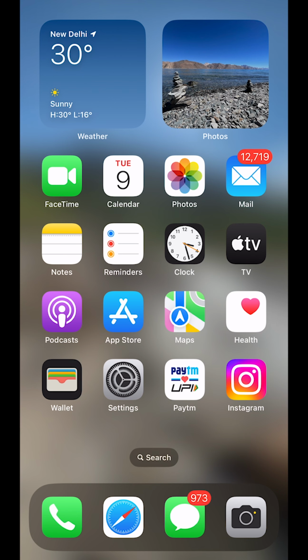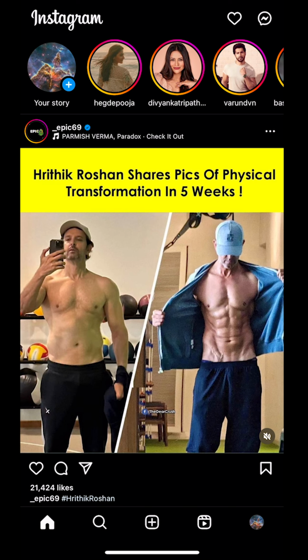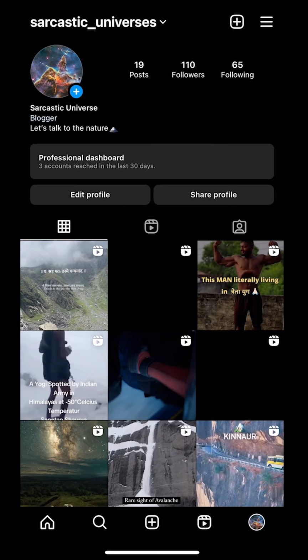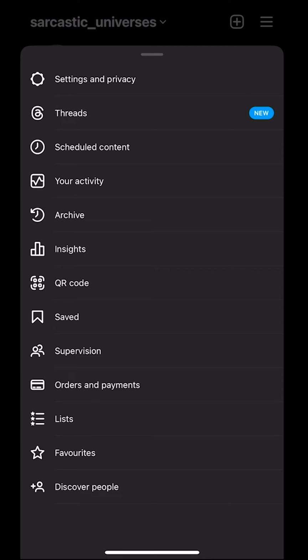Open your Instagram application and navigate to your profile. Now look for the three horizontal lines on the top right corner. Click on them and select Settings and Privacy.